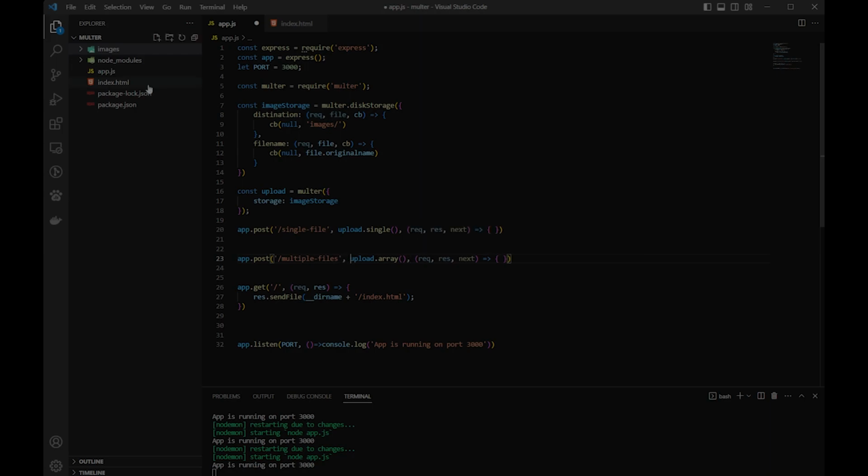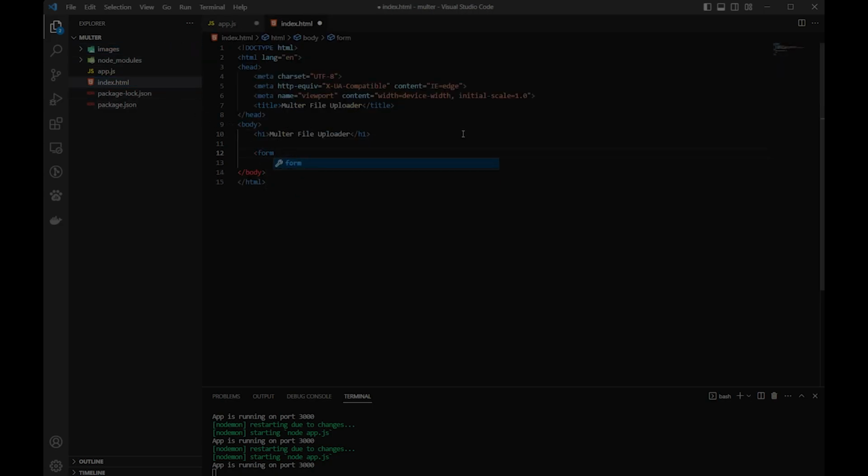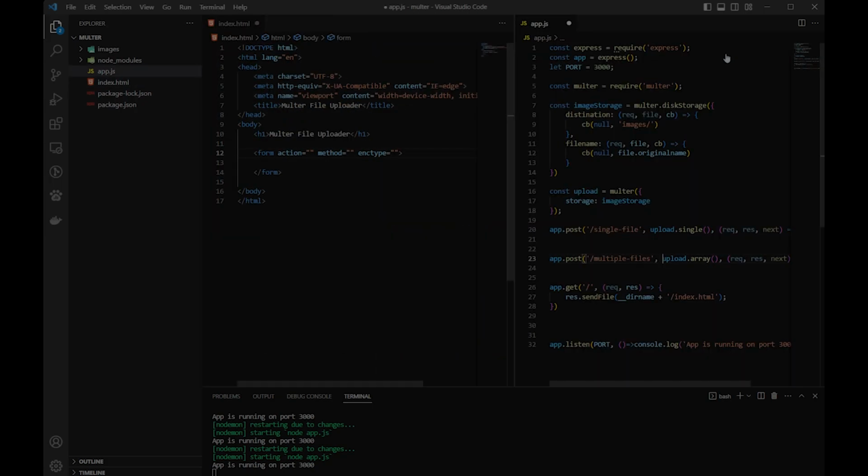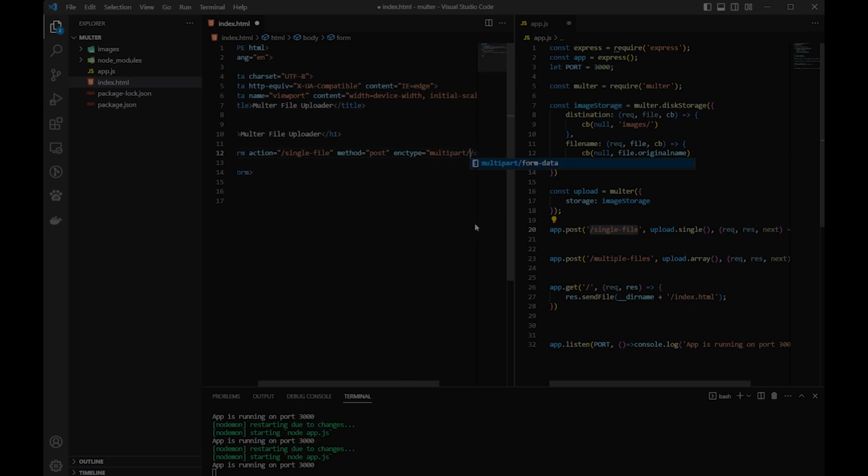Let's head over to the HTML file and create forms for each of these routes. We will make the first form for single image upload. So we will pass the post route path to the form action. Let's make the form method post. You have seen here we added the enctype attribute to our form. In normal forms, you don't add this attribute. But when dealing with files in the form, you need to have it, and the value must be multipart/form-data.